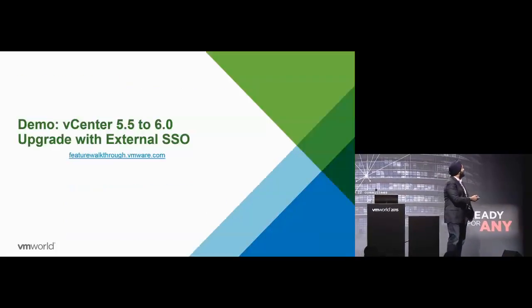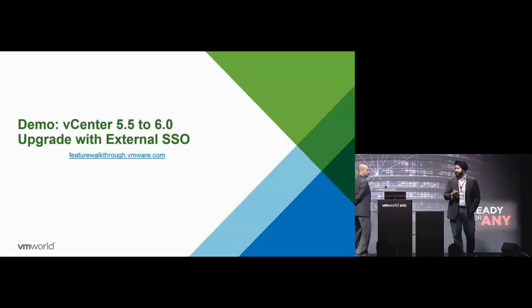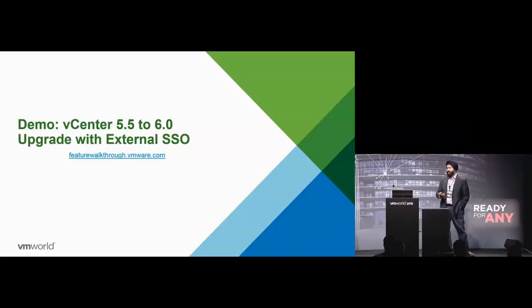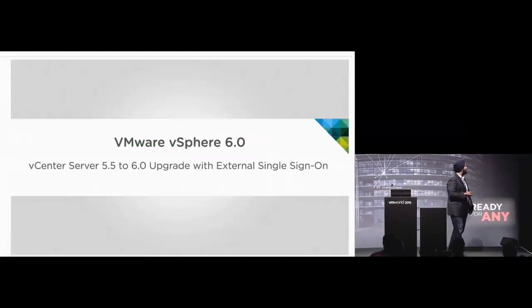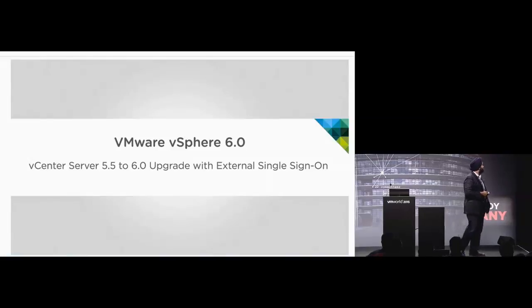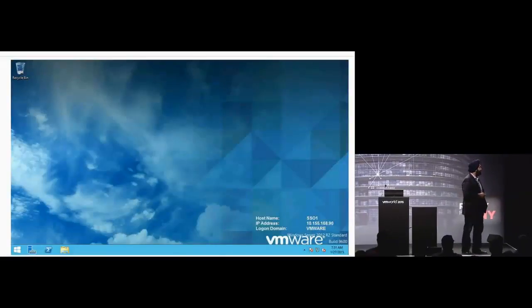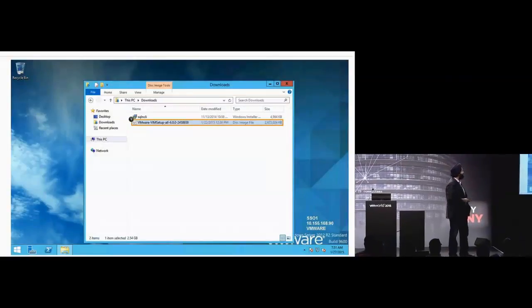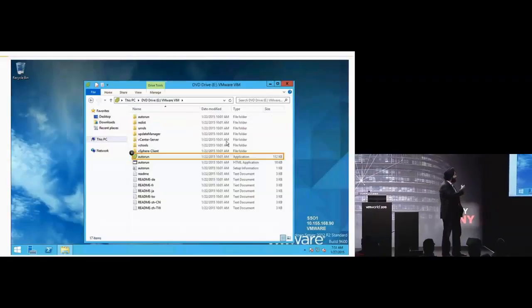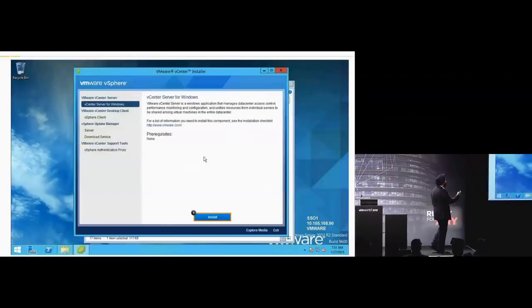Okay. So we'll do a demo just like we did for install. And this is an upgrade from 5.5 to 6.0 with an external SSO. And this is the Windows platform. So we go to the install image, go ahead and run the installer.